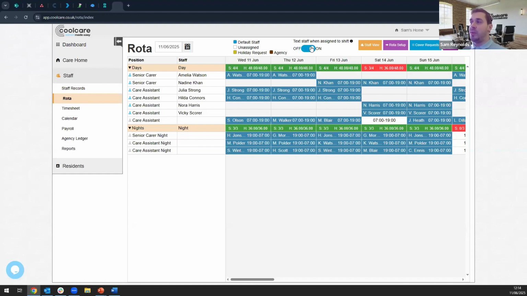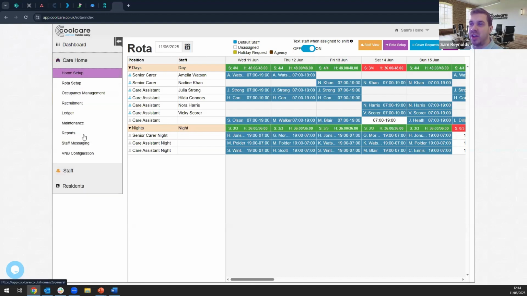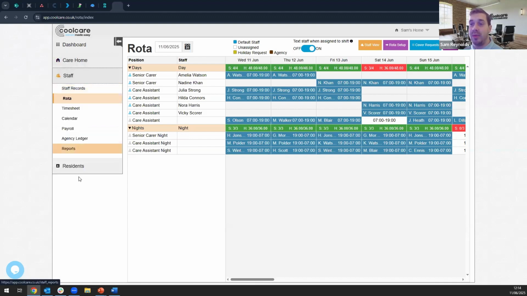The only thing it won't do is let other people know they haven't been put on the shift. So that might be something you do separately through the staff messaging section under the care home, if you want other people to know, just to make sure who has got that shift and who hasn't. Yes, that's the messaging side of it.